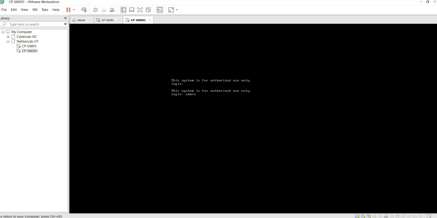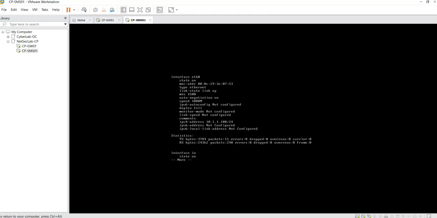We know the user we created, the user that we set up. You can check the interface. So show interfaces. If you want to check all of them, there's just one, which is Ethernet 0, but there's an IP here, 10.1.1.100. That's the IP we're after.